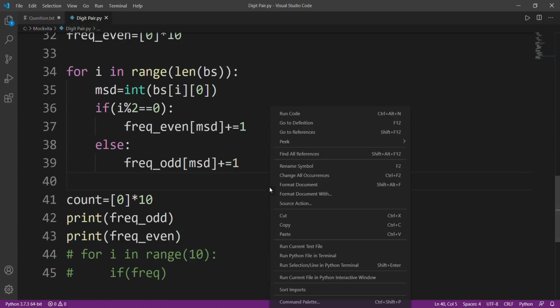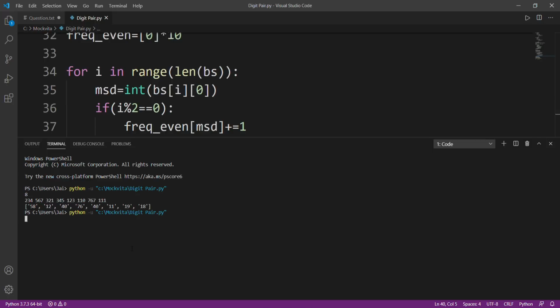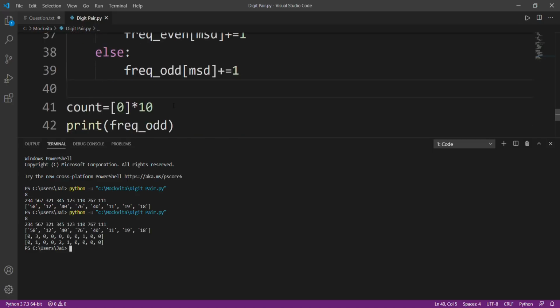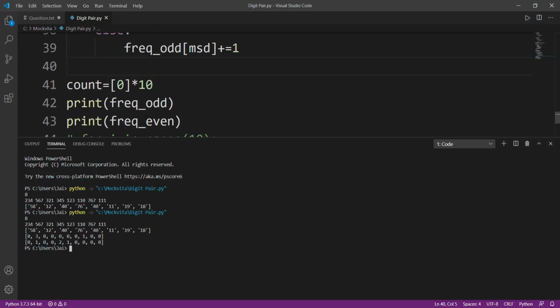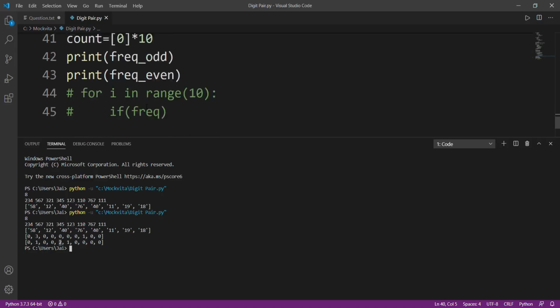It will also help me cross check if my code is working correctly or not. So you can see the frequency at even and odd places. We have three ones, and we have one 7. In even indexes we have one 1, two fours, and otherwise we only have one 5. So we are actually calculating it correctly.